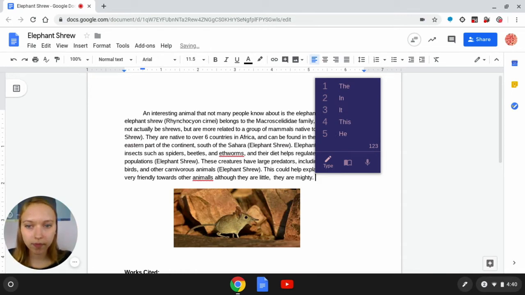This can help explain why they are not very friendly towards other animals. Although they are little, they are mighty.